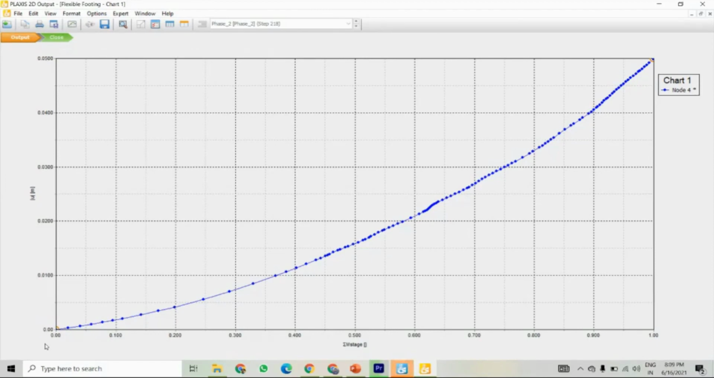So this particular curve can also be treated as a load settlement curve, but then you have to be in between the total amount of load that you have applied and 0. So from 0 to the total amount, in between you can read how much deformation at that particular node there will be when you apply a particular load less than the total load that you have applied.